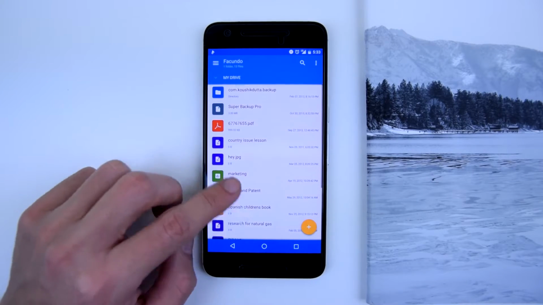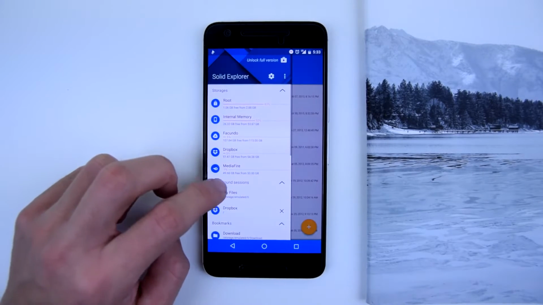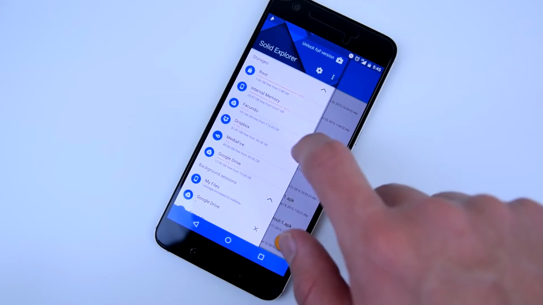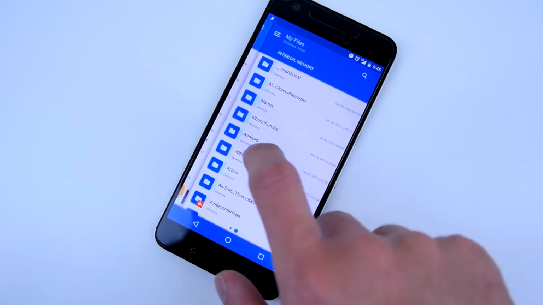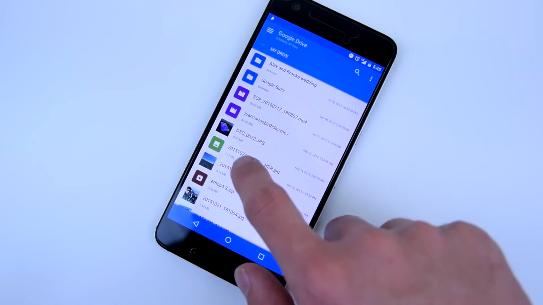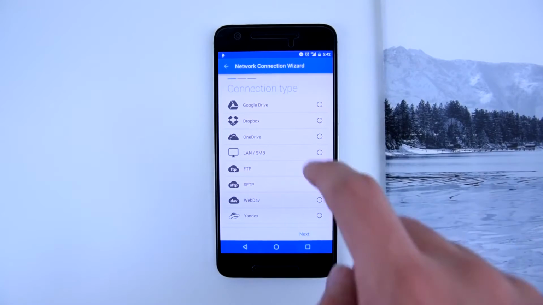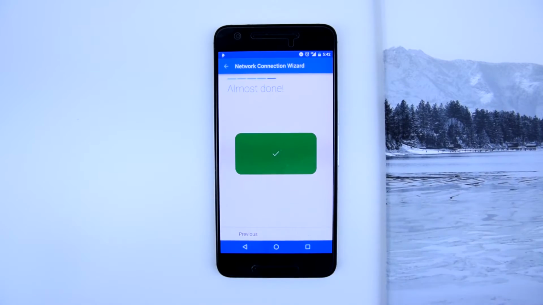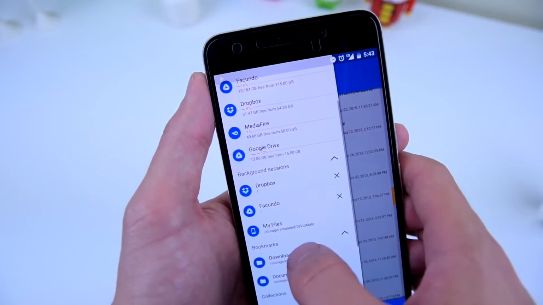It also gives you many customization options such as themes, icon sets, and color schemes. You can move files around, delete them, copy them, extract zip files, create folders, and organize everything. If that's not enough, Solid Explorer is also a cloud manager. It allows you to manage your cloud storages such as your Dropbox, Box, Google Drive, OneDrive, Mega, Mediafire, and much more.